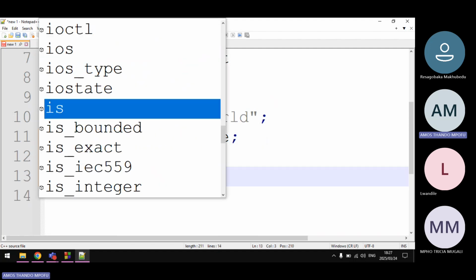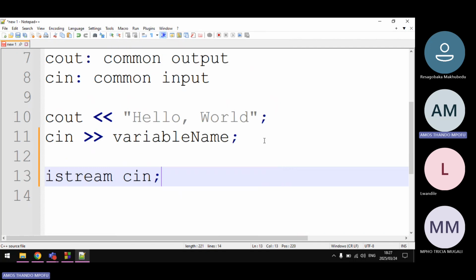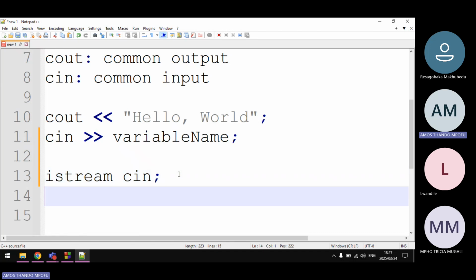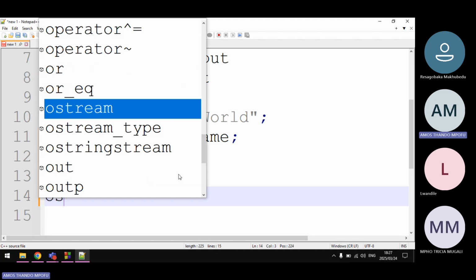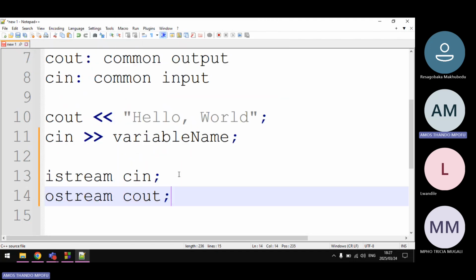So remember, cin is declared as istream, where the i stands for input stream, right? But then it's just abbreviated as i to make sure that everything is succinct, meaning everything is just short and sweet. Then we have ostream, cout, right? So this is for console output. This refers to our output stream, hence ostream.